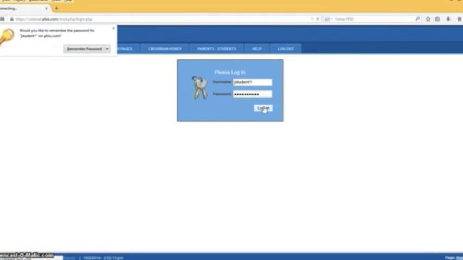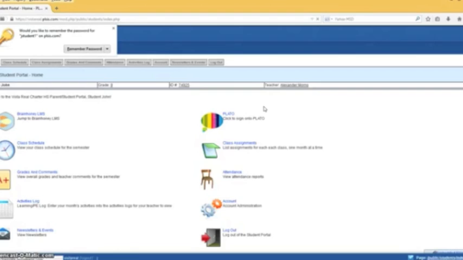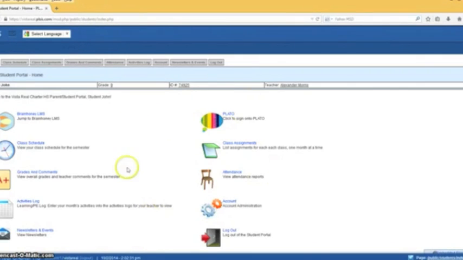Okay. And the first time you log in, it'll ask you to recreate your password. Please make sure it's appropriate, because your teacher will still be able to see it. So make sure it's an appropriate password, please. Okay, from here, your screen will turn into this.